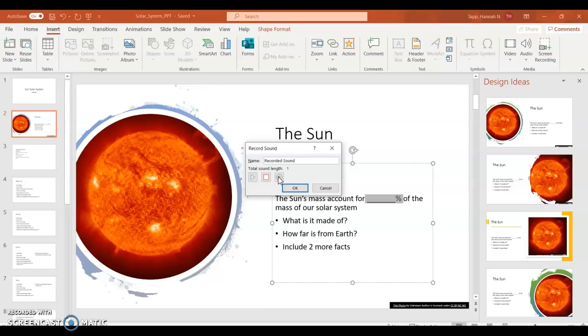The sun's mass takes up 99.8% of the mass of our solar system. Most of our sun is made out of about 75% hydrogen and about 20 or so percent of helium and a few other little things. It's about 149 million kilometers from our planet. It is one of the brightest things in our sky, of course, and our sun is known as a yellow dwarf star.